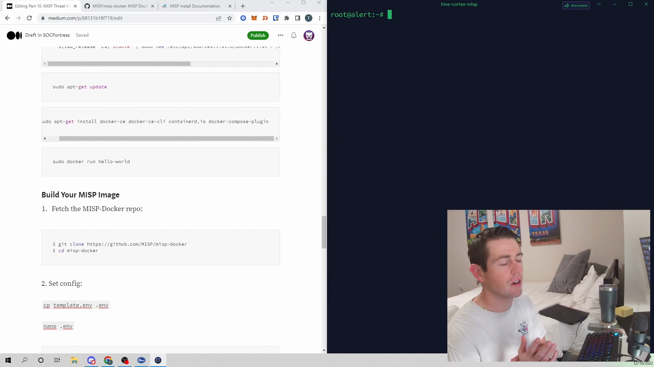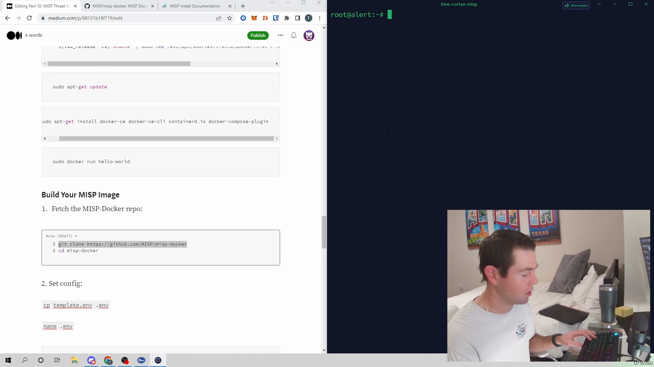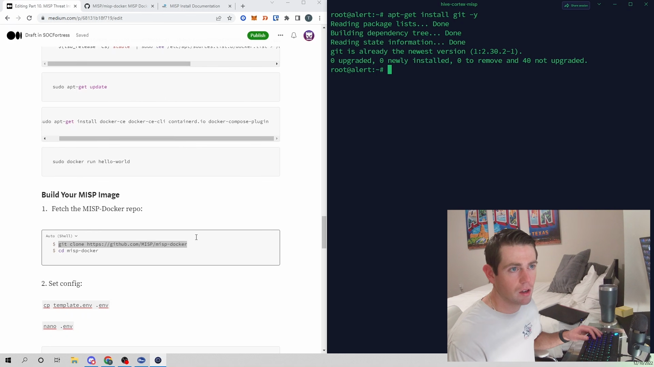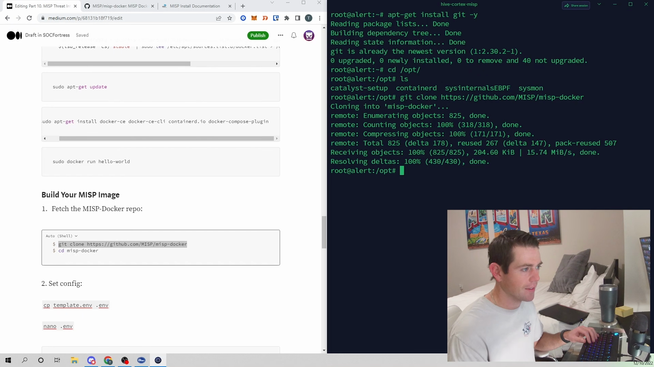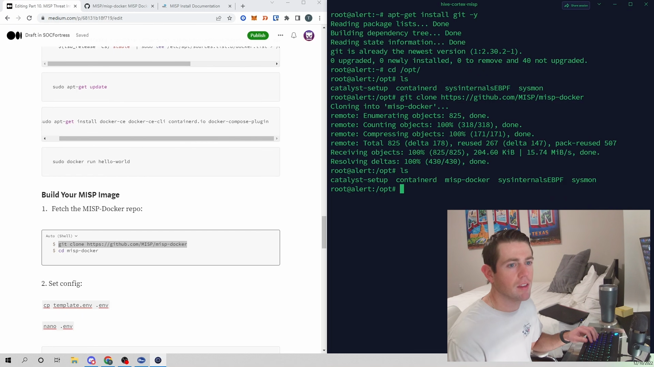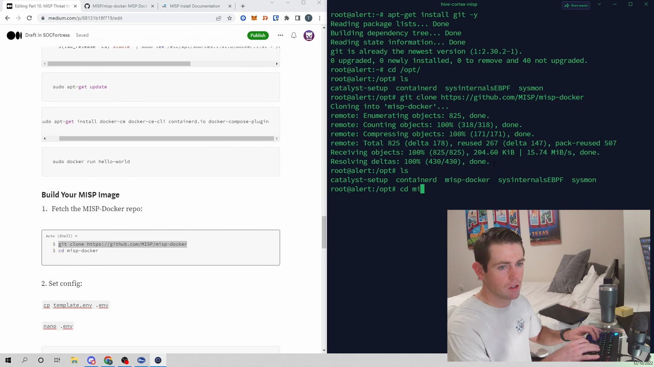Now that we have Docker, let's actually go ahead and clone the MISP Docker repo. So actually, I don't think I have Git. So if you don't have Git, make sure you install that with this command as well. Oh, actually, I did already have it. So I'll go ahead and I'll just throw this into op. So cd into op, and I'll run this git clone, and we should now have this misp-docker directory.